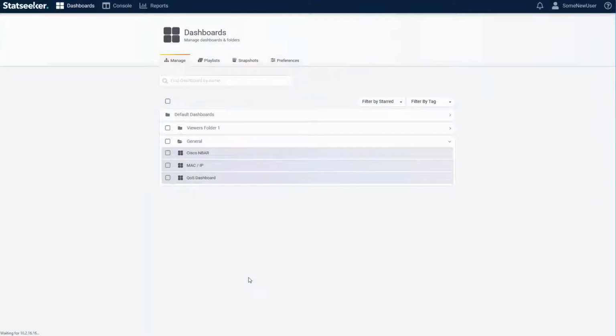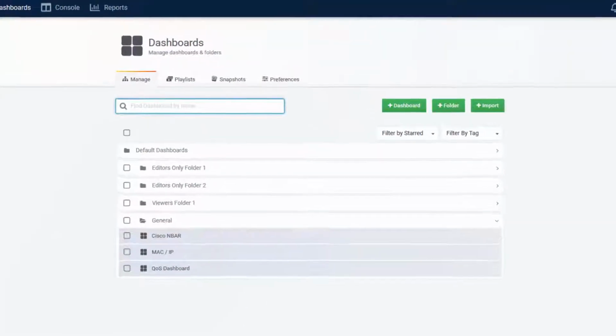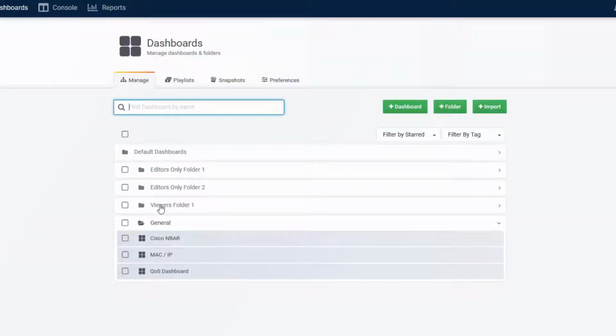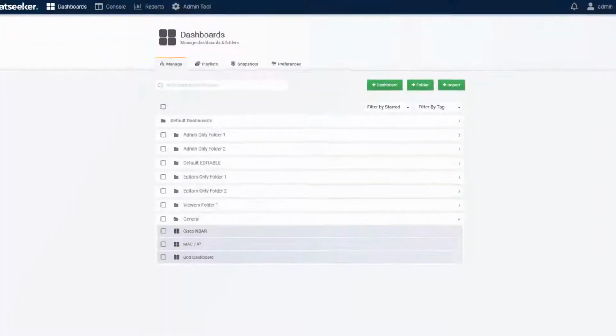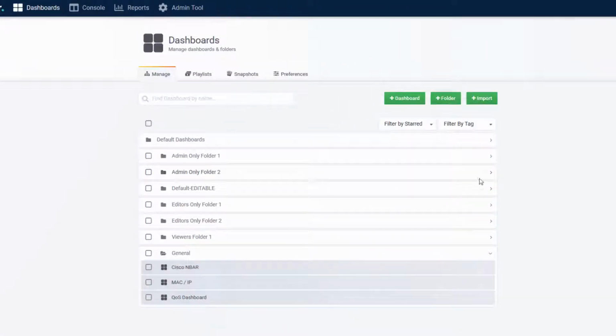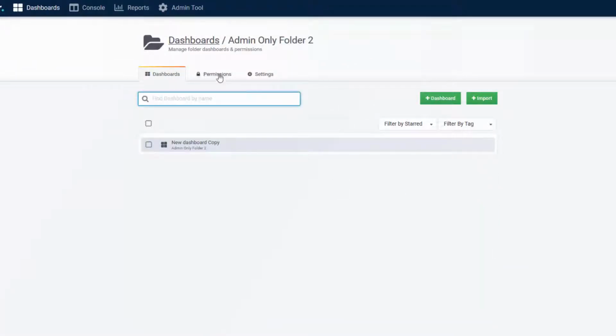So logging in as that user once again, we see that now the user has access to the content that was tagged for viewers and any content tagged for editors. In addition, they can create dashboards and folders and then edit content in those folders. Back as our admin account, we can update permissions on this admin only folder.